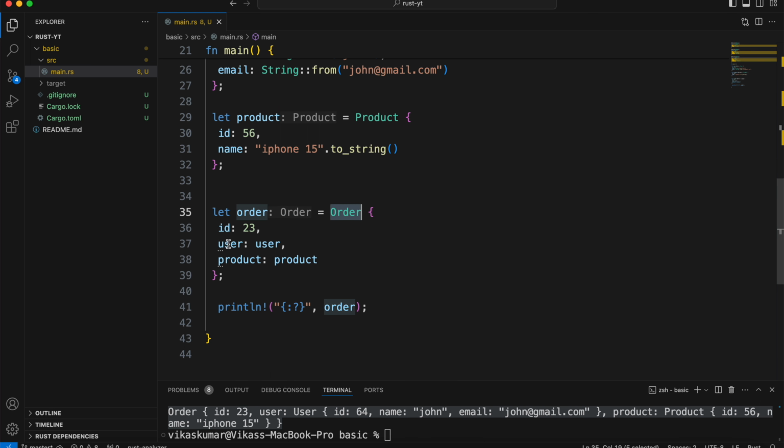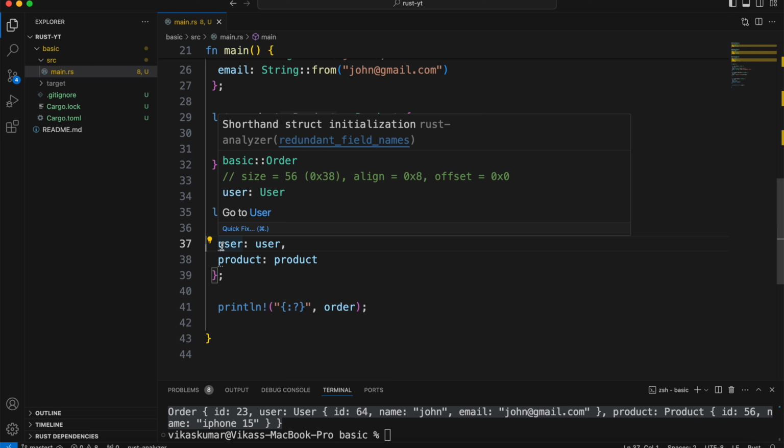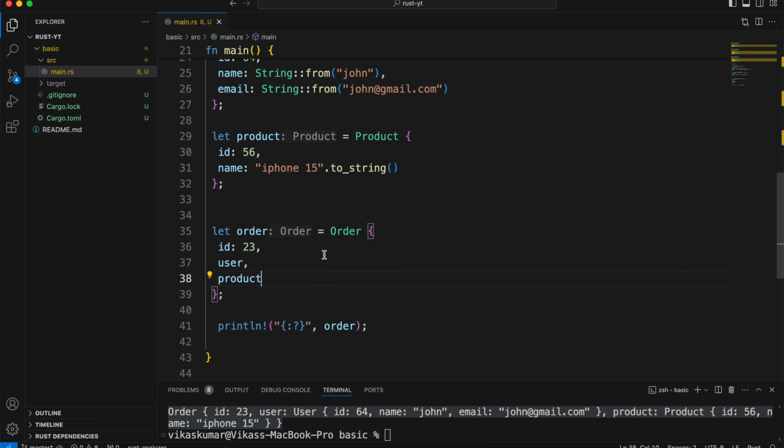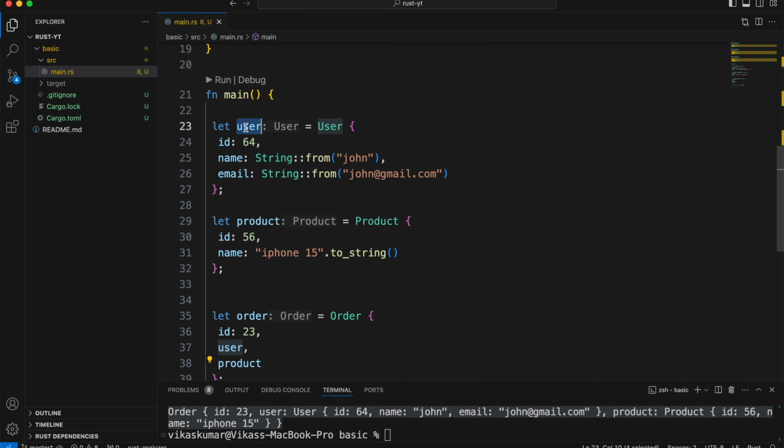Now if you see, we are using this users and this product, and it is displaying three dots. If you hover here, it says shorthand structure initialization. Basically it is saying we don't need to define the key name and value name if both are completely the same. And one more thing, now let's try to use this user.